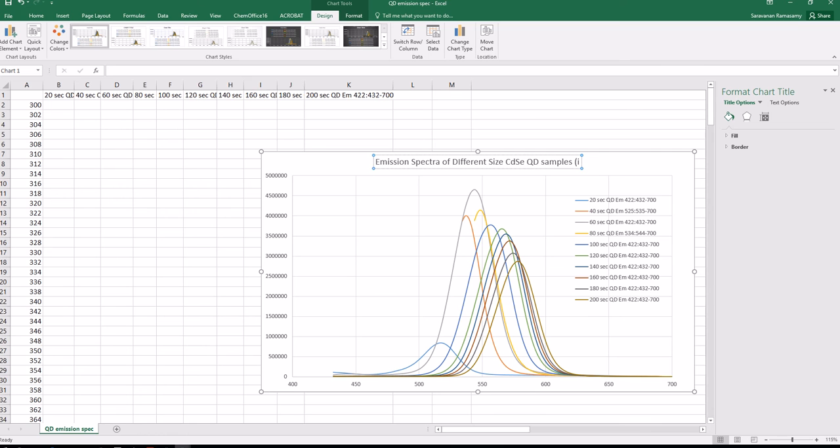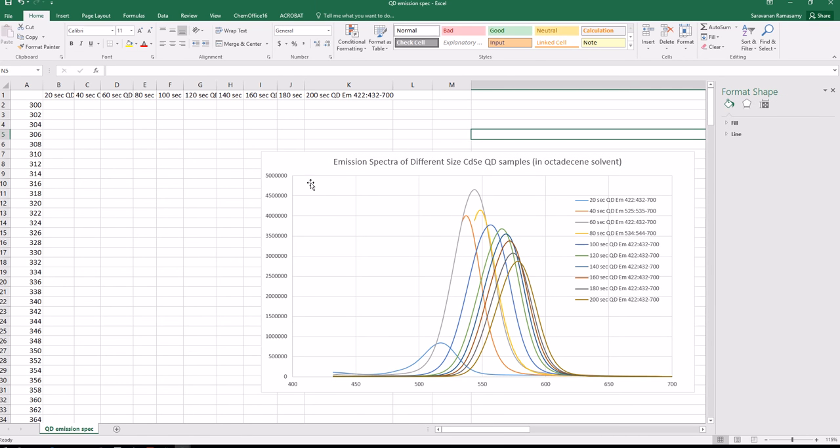What solvent? In ODE, octadecene solvent. Emission spectra of different size, quantum dot in octadecene solvent. Okay, again, we had a blank of octadecene, but we didn't subtract it. We may subtract it later, but now this is how you do the emission spectra.